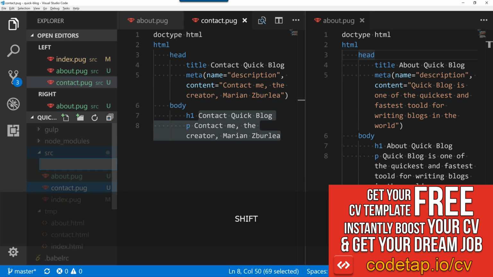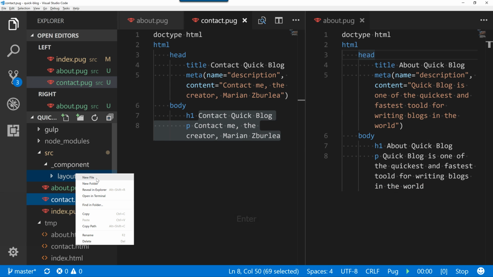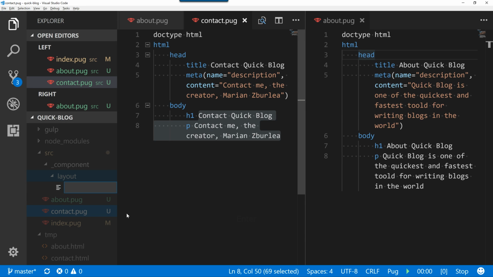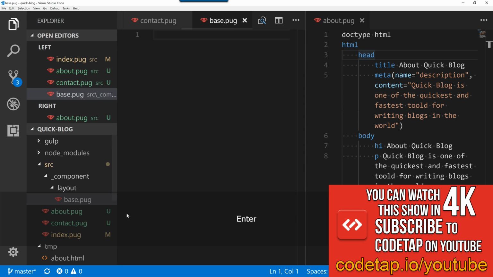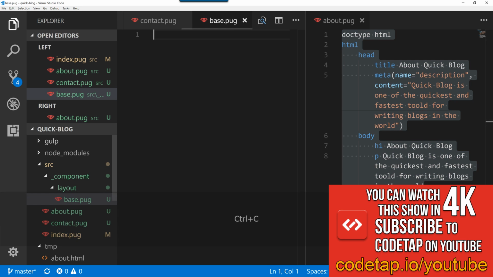So let's create a component folder, and inside this component, let's create another folder named layout. And inside this layout, let's create a file named, let's say, base or main, main.pug, base.pug, whatever you want to name it. In this file, we want to copy the content that's present here and paste it in.